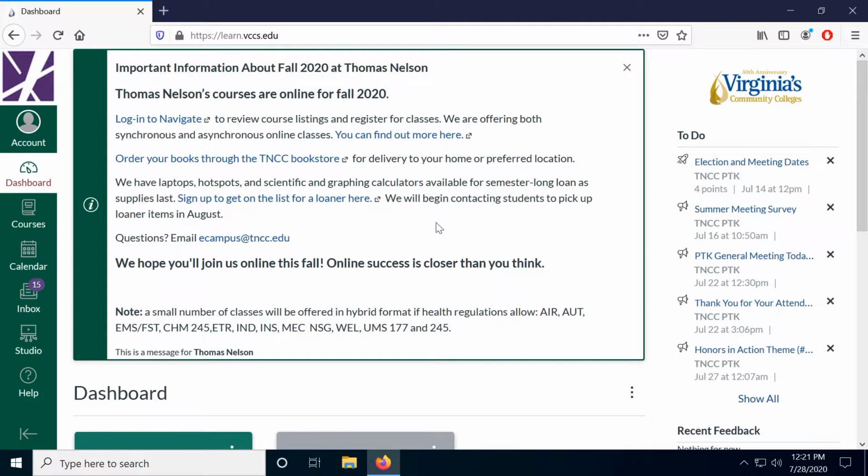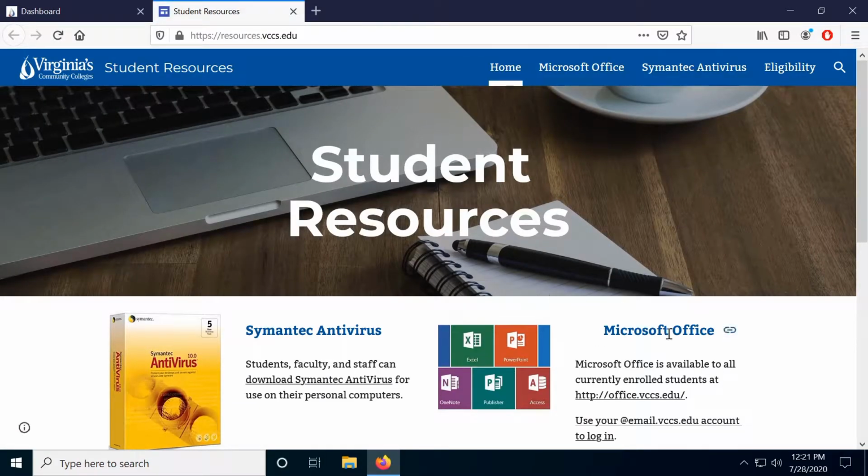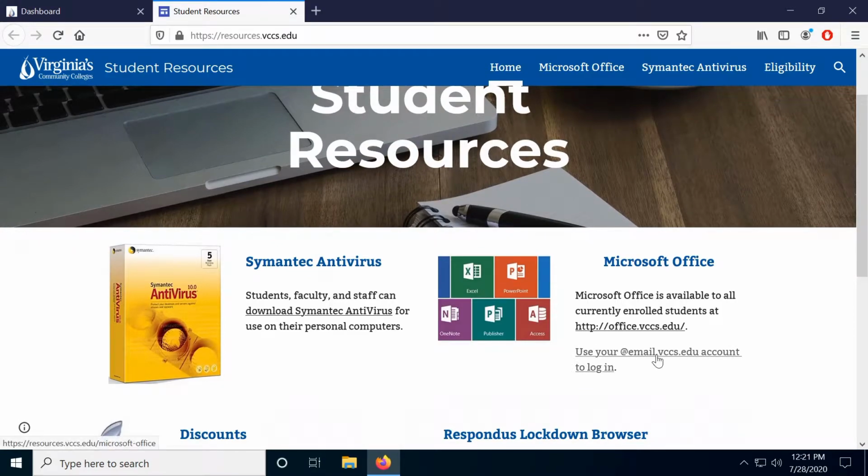Alright, so now that we're in Canvas, let's take a look at the sidebar. Go to Help, and scroll down to VCCS Resources. And over here we can see Microsoft Office, and it tells us how to log in, so we'll use our @email.vccs.edu account, and the link to sign in is right here.